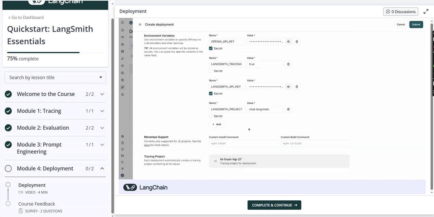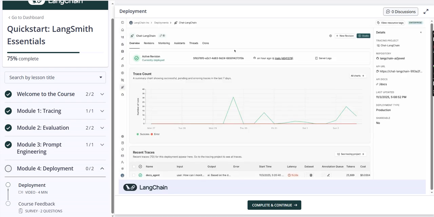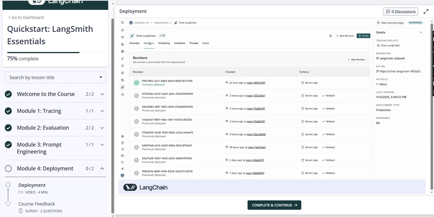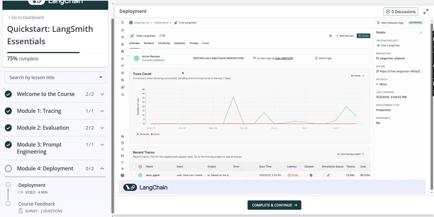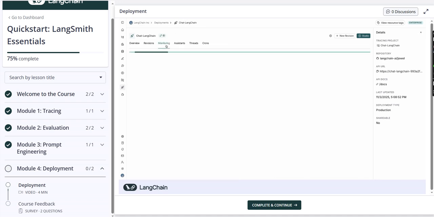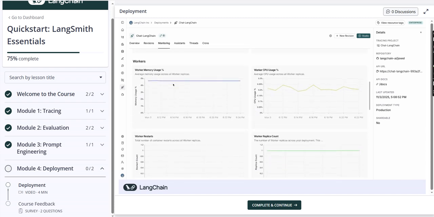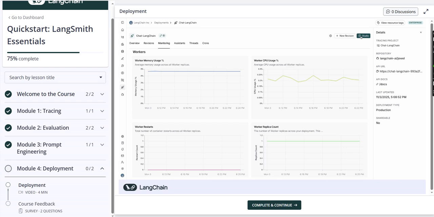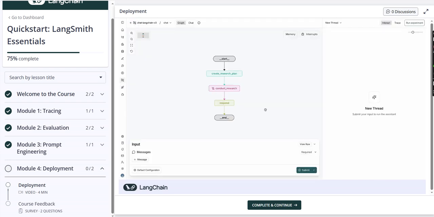We also support single repository or monorepo deployments for JavaScript only. Now, this is handy. Every deployment automatically creates its own tracing project, where you can apply everything you've learned in this course. Once I've deployed my application, I can make changes or revisions and view those revisions over time. In my Overview tab, I can see my trace count with a list of the most recent traces, as well as a breakdown of some more deployment-specific metrics in the Monitoring tab. One last thing I want to show you is LangSmith Studio. Here, you can visualize, interact, and easily debug your application.